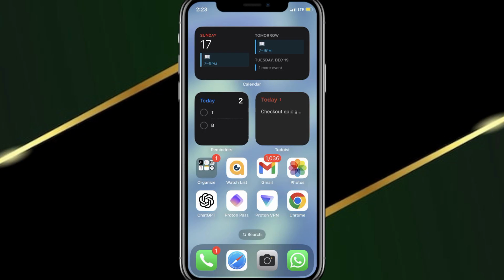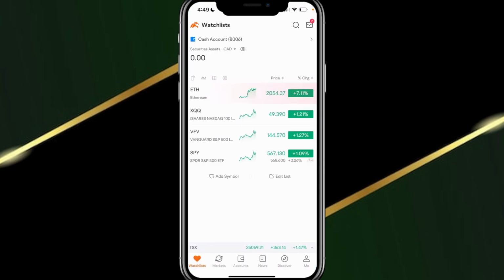In this video, I'll guide you through how to buy stocks on Moomoo. Whether you're new to investing or just need a refresher, this tutorial will provide you with a clear and easy to follow process. Let's get started.